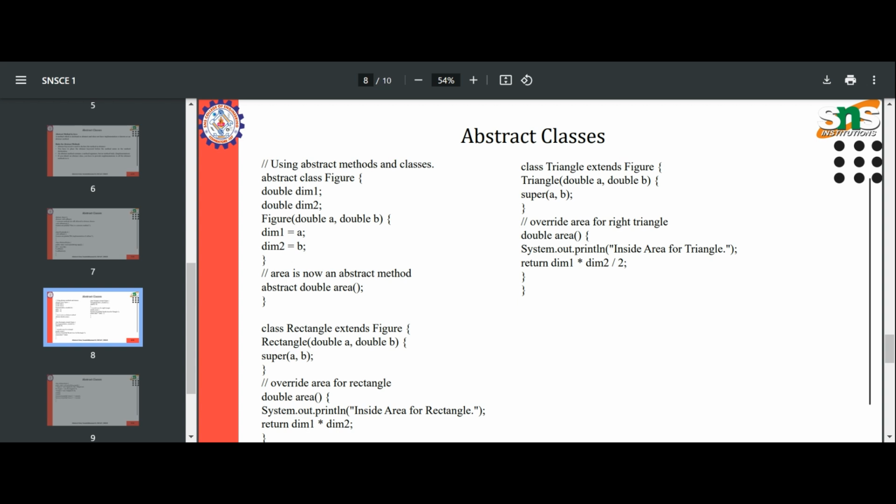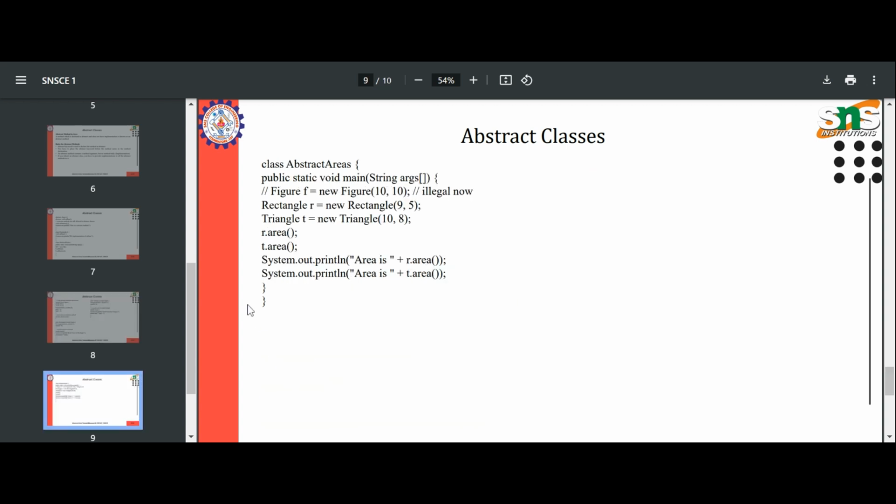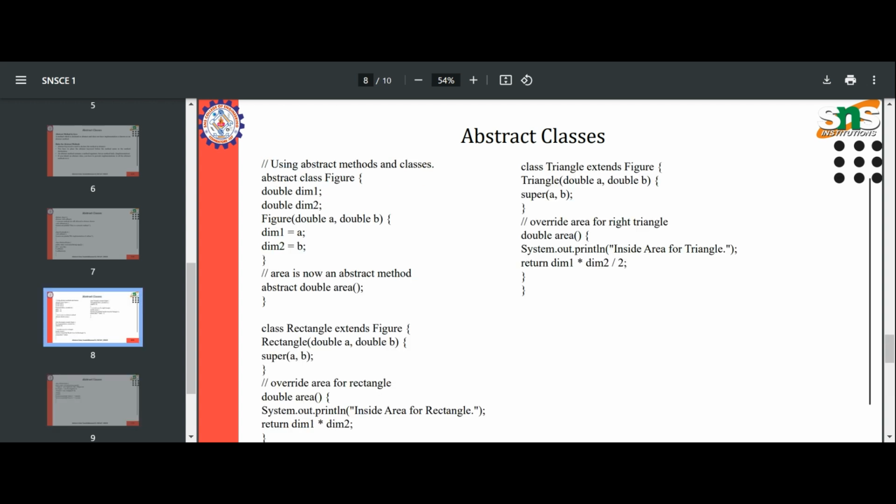Area is the method for which the Rectangle object is created, which will invoke the area in Rectangle. And for Triangle, I am creating an object which will invoke the area method here. But initially I created these methods as abstract, which can only be invoked through the subclasses.